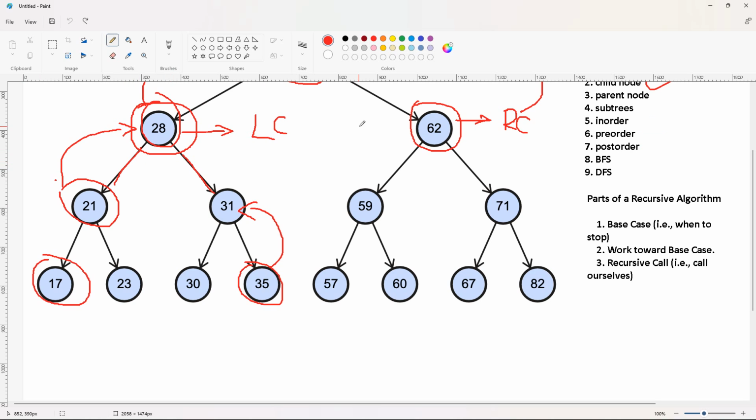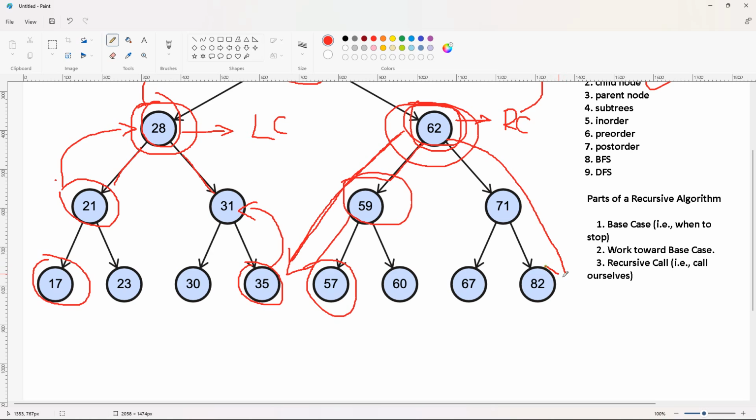And in depth first search, if we consider this as our root node, it will go from 62 and then 59 followed by 57. So we are going till the end. That is, we are traversing through the depth from the root to the leaf. Same way we will be traversing through all these directions. So that's how depth first search works.